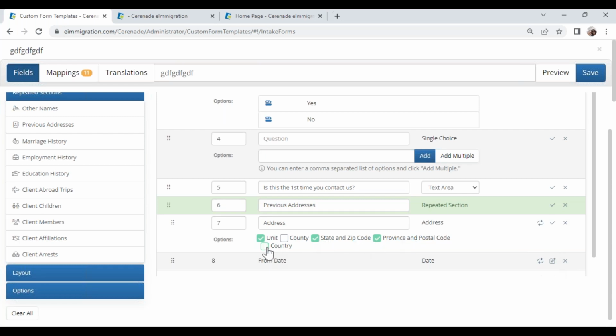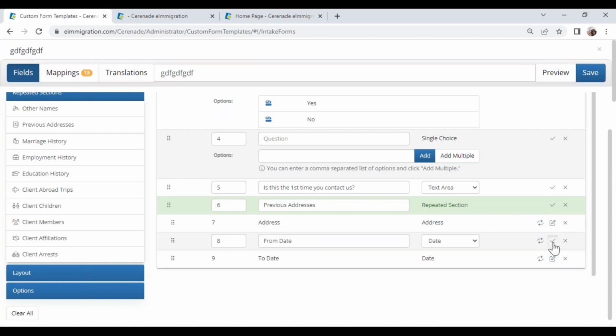Maybe I don't care for country because I know this is US only, so you can specify what information you want them to choose from. Same thing here. Okay, and when you're done, just click here to save it.